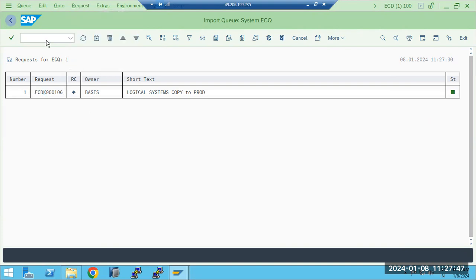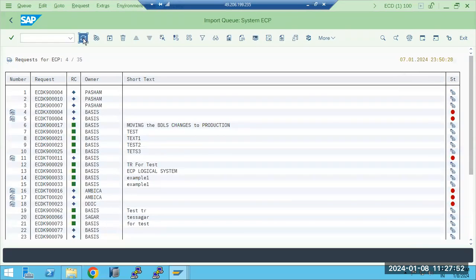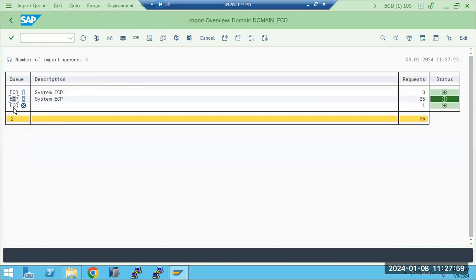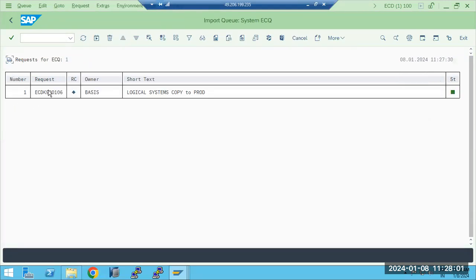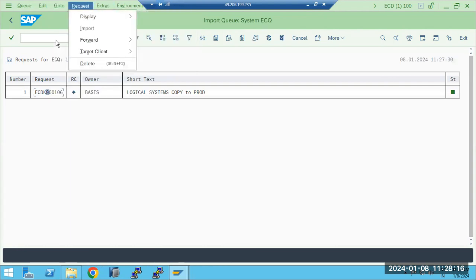Once it is imported, then we have to go to the production. In the production again, we have to import the transport request here. So in the quality we have to import it, then in production we have to import it here. Quality, we will import it via transport request. Then once testing is done in the quality, same data we will move to the production system also. We will import it here.